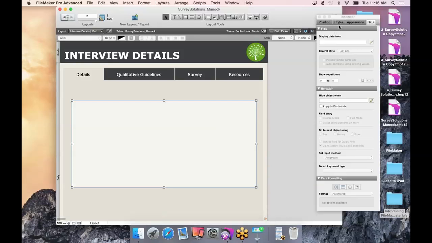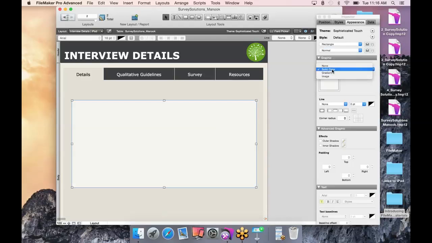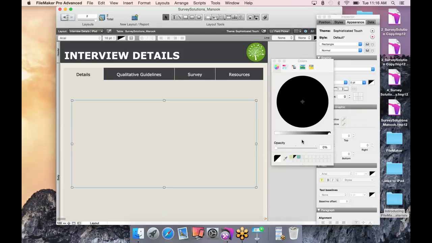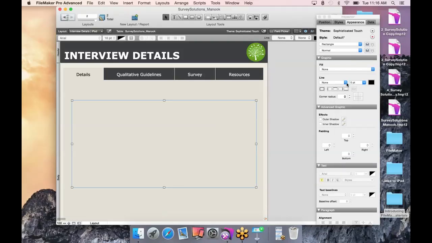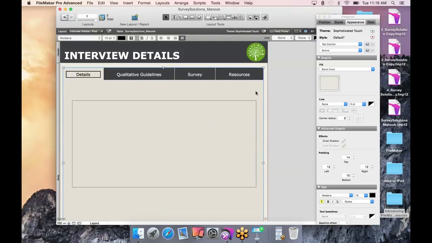So what I'm going to do is launch the inspector tool. I'm going to go to styles. Okay. Or actually, I'm going to go to the Appearance tab, and I'm going to tell FileMaker to give this object no fill. Okay, but I do want an outline of the object. That's going to act as my section. Okay, so I'm going to bring that opacity up from 0 to 100, and we'll say a solid line of 1 point, and I'm going to change the color to a gray. Okay, so there we go.